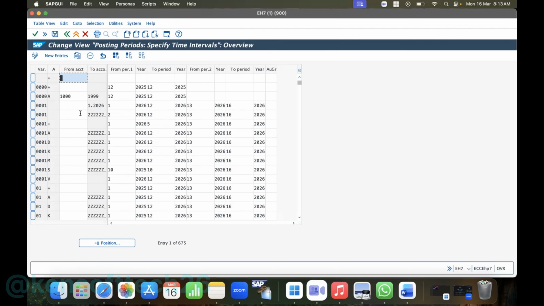Okay, directly one T code is there, OB52, that you can remember. But what we define here: this is the variant which we just created that we have to give, and this account type is very important. Okay, so plus means it is applicable for all kinds of accounts.